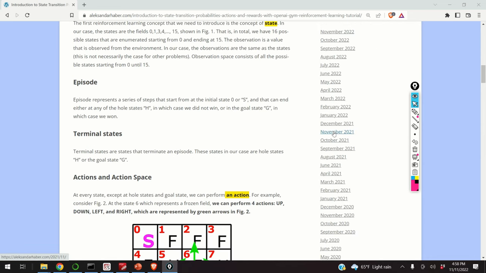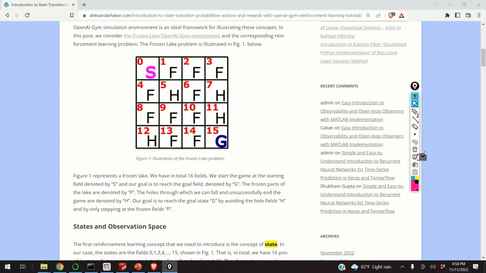Next, we introduce the concept of terminal states. Terminal states are states that terminate an episode. These states are obviously holes and the goal state. So, the terminal states are this state, and the goal state. Since these states terminate an episode, that's the motivation for the name terminal state. These states terminate an episode.